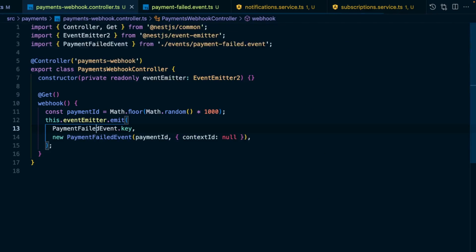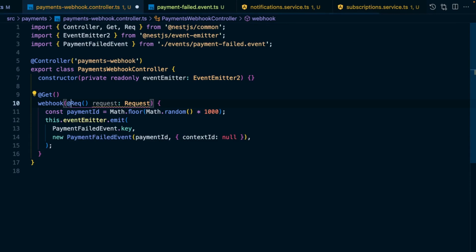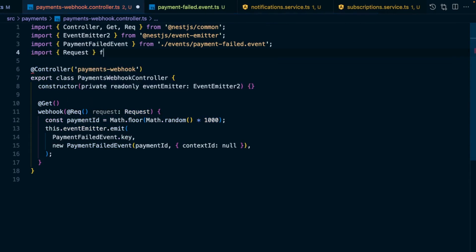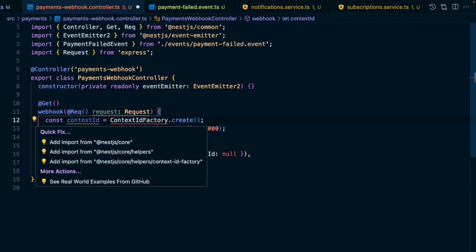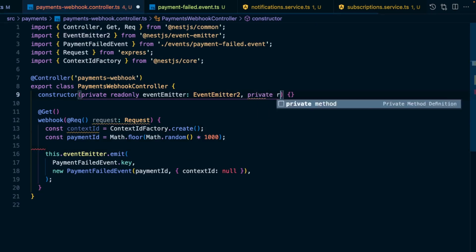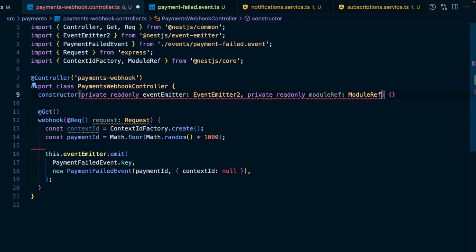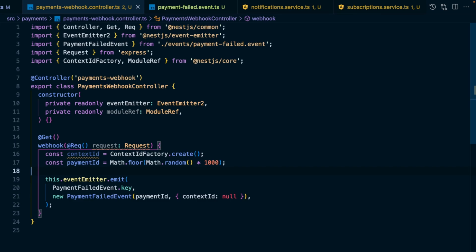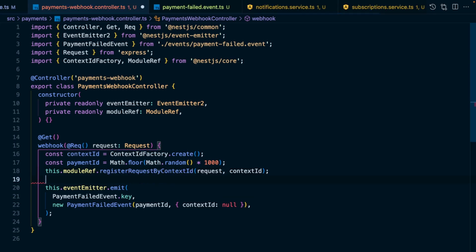Let's open up our payments webhook controller and first modify the webhook method signature to take the request as an argument. Next up, using the context ID factory, let's generate a new context ID as we did in the previous lesson. Next, inject the module ref using the standard approach, and let's make sure we also register that request object for the given DI subtree. And lastly, let's update the context ID that we pass as an input parameter to our event constructor to be context ID instead of null.